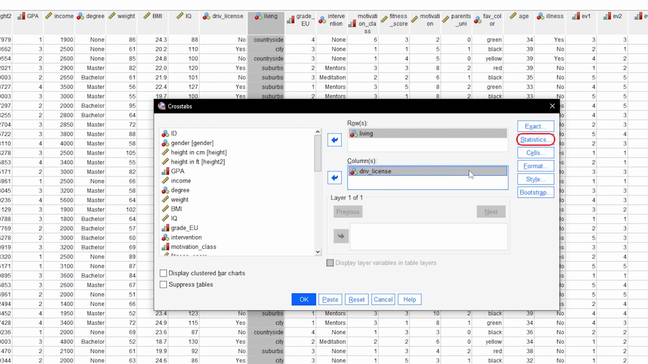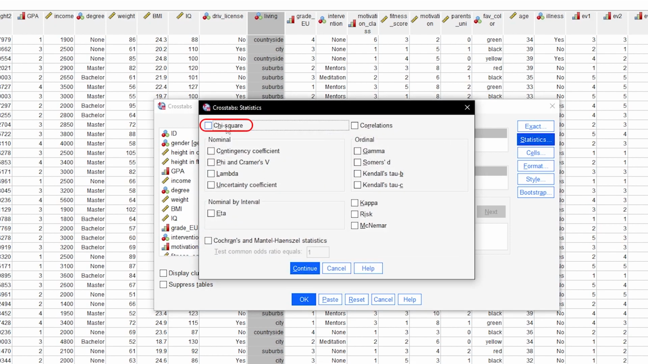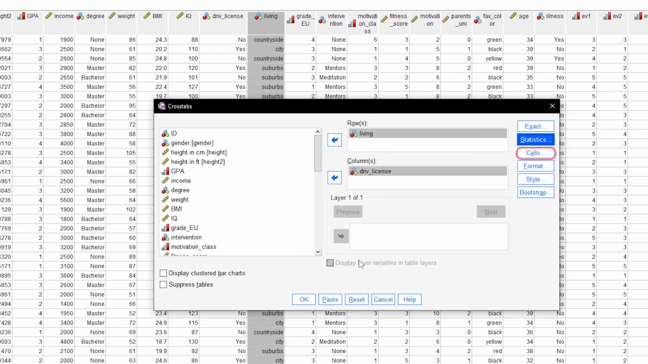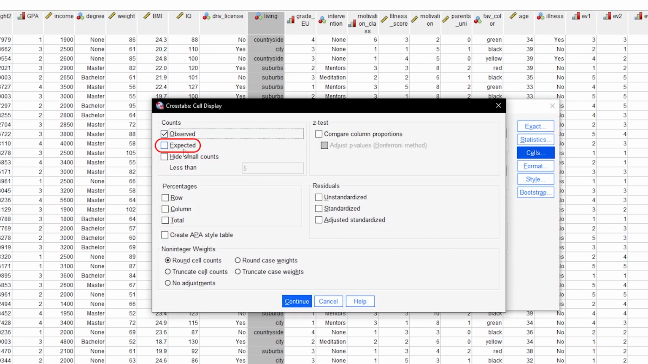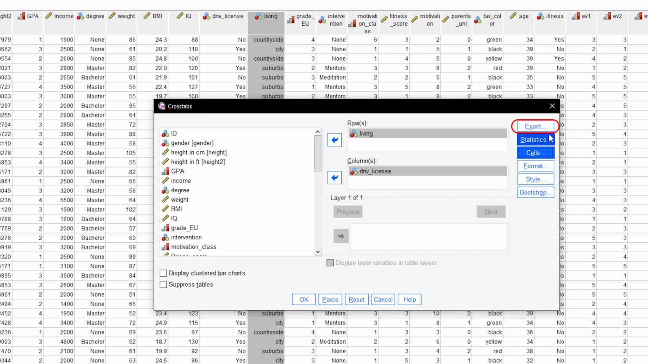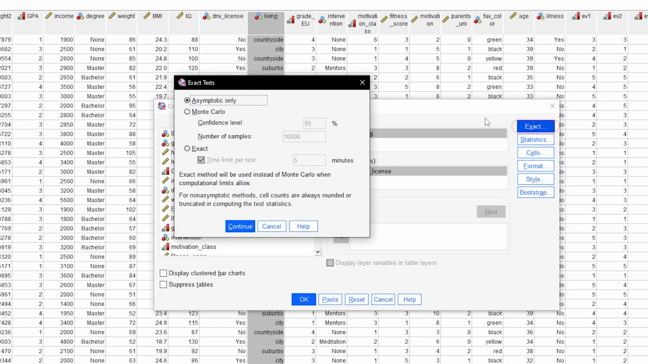After that, go to Statistics and select chi-square at the top. Furthermore, go to Cells and check Expected. This will include the expected cell counts under the assumption of independence of the two variables. I would also advise requesting an additional exact test. This can be done by checking the exact option. SPSS will then calculate the exact Fisher test next to the chi-square test of independence.